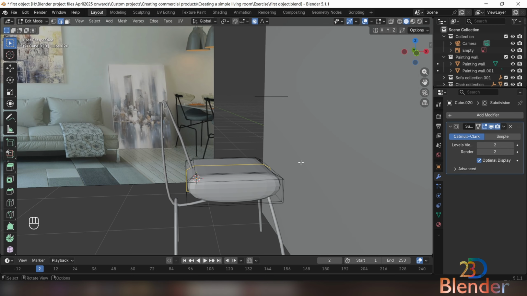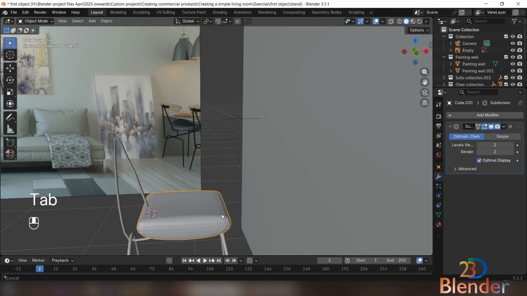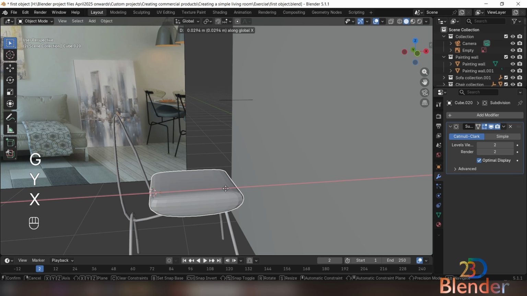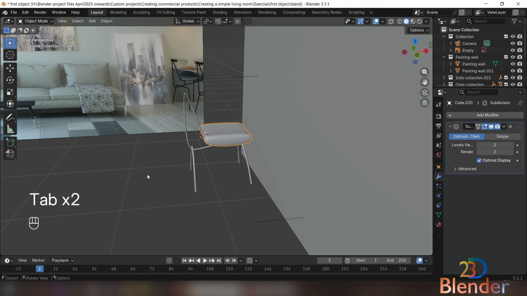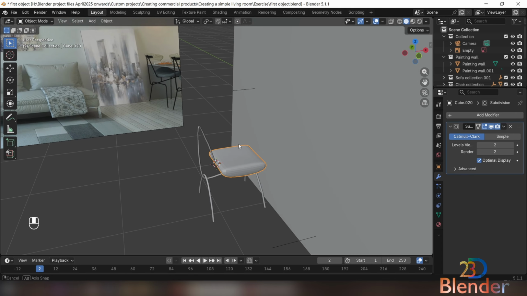And with proportional editing on, G, C. So we have something like this. G Y X G X, and yeah, I think it's okay, more than okay. And let's create this part.